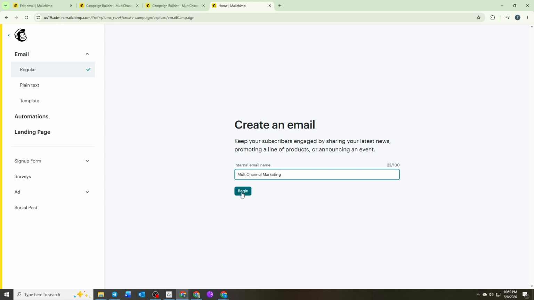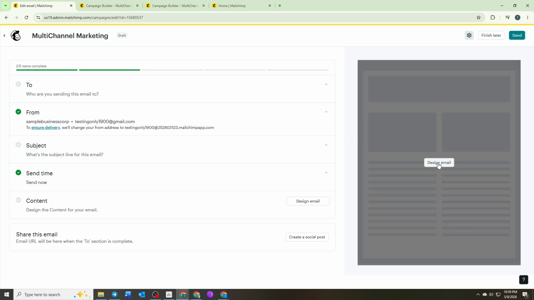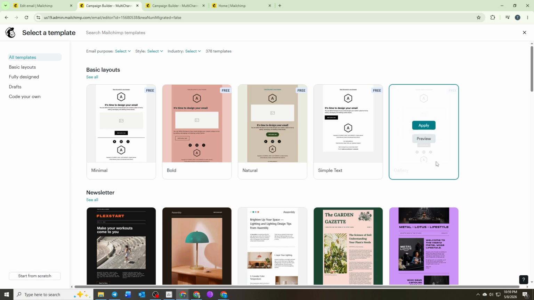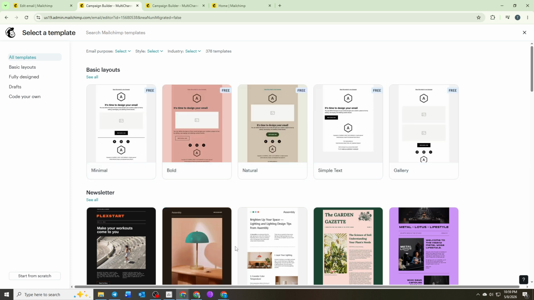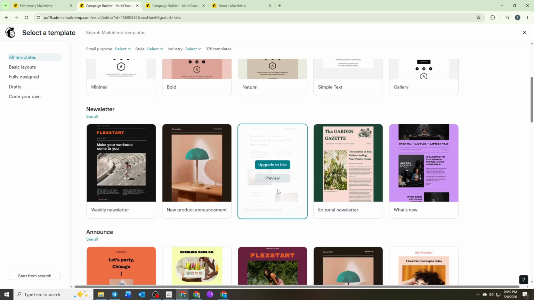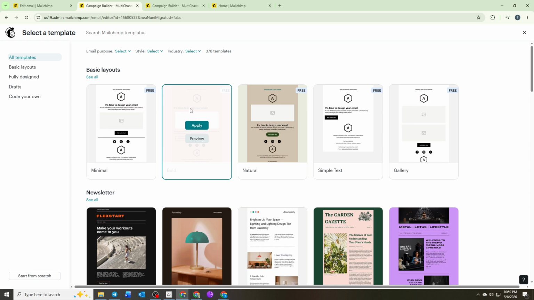You'll now arrive at the campaign builder. This is where you'll create and customize your email. Click Design Email to start building your content. Mailchimp provides several templates you can choose from, making it easy to create a professional-looking email even if you don't have design experience. Add your text, visuals, branding, and messaging carefully.